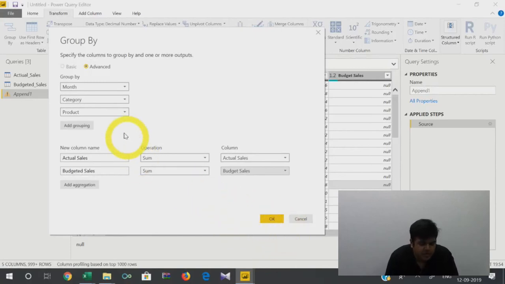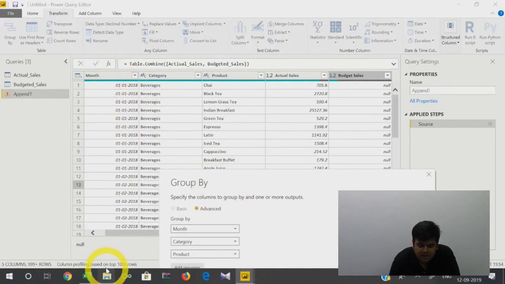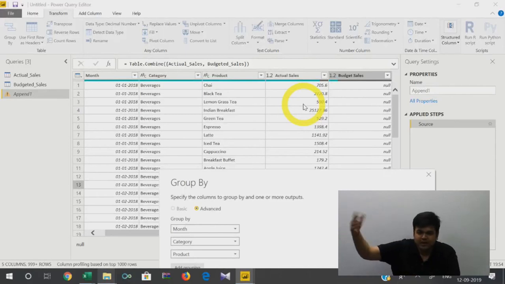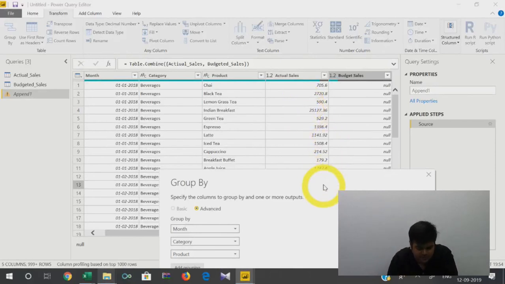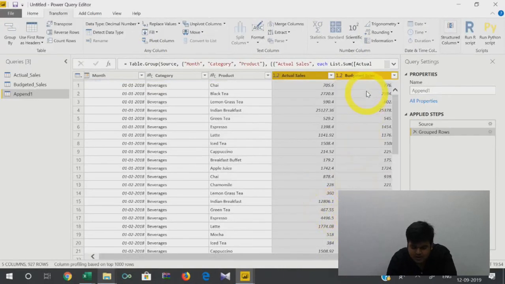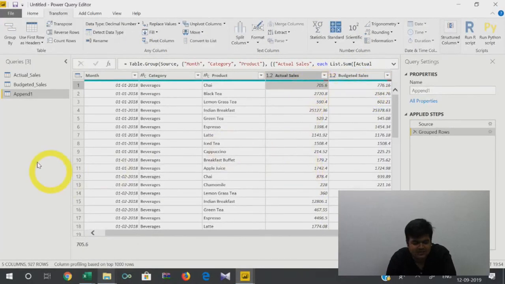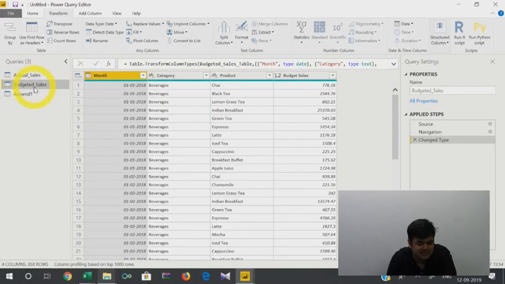The budgeted sales column. So basically what's going to happen over here is the month, the category and the product will be grouped together. Within this, I'm just doing a sum for actual sales and budgeted, but obviously I don't expect the same product of the same category to turn up twice for actual sales or twice for budgeted sales. For a tea within beverages, I cannot have two actual sales or two budgeted sales, but just in case actual sales has come in two parts and we want to sum it up together, I'm doing it this way. So now once I do this and click OK, you would see your budgeted sales and your actual sales are coming against it, and you've appended the actual and budgeted sales tables into one.